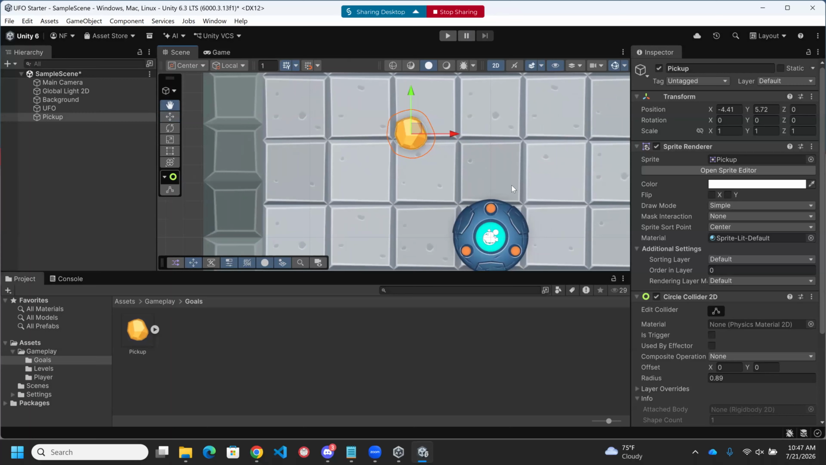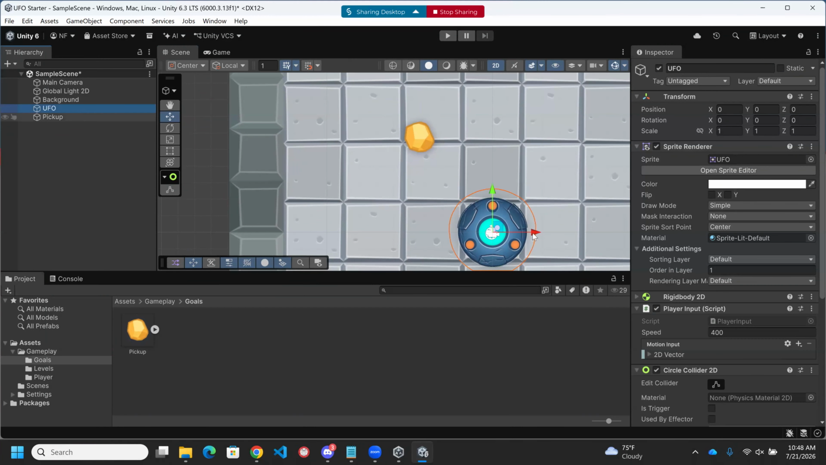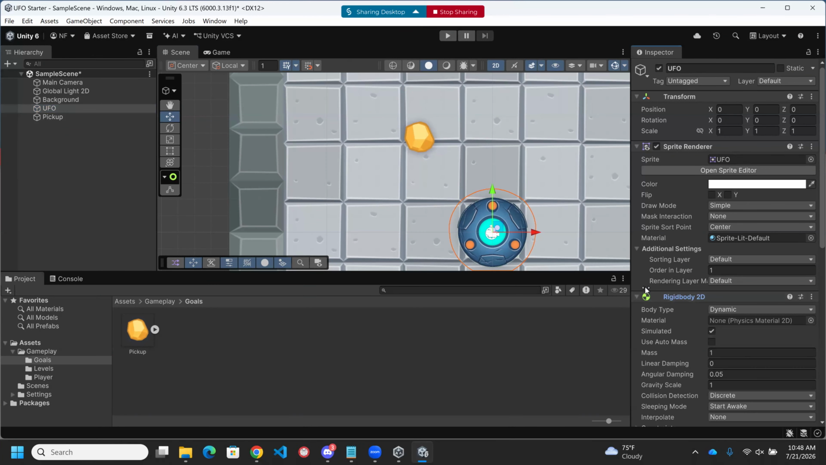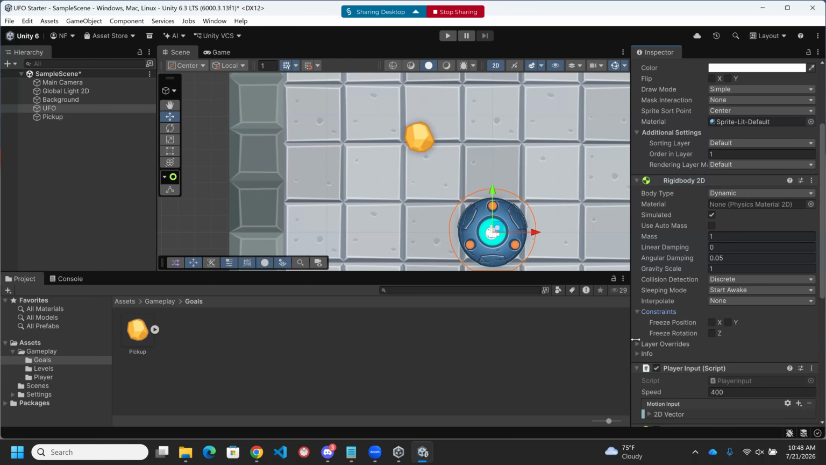If I want the UFO to stay without rolling over, one of the things I can do is go to the UFO, find the settings for the rigid body, go down towards the bottom of this block where it says constraints and open it up. And I can say freeze the Z rotation. Do not allow this thing to rotate as a result of physics collisions. That part's optional because with a circle shape, it doesn't really matter how it rolls most of the time, but it can be disorienting to have that thing rolling over and over.